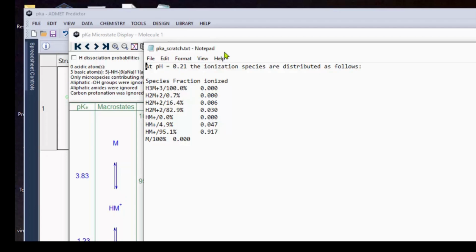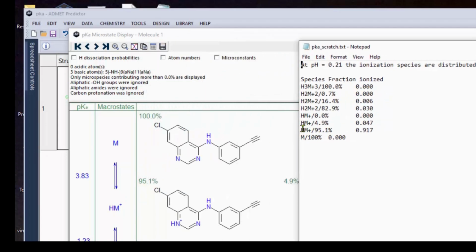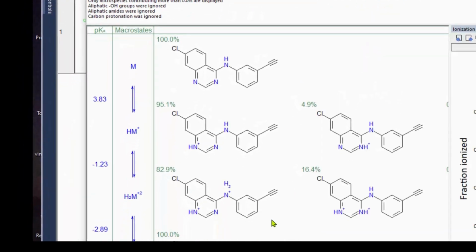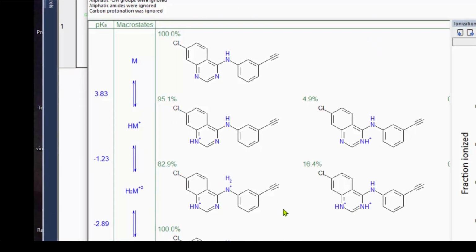So here we're down around 0, and you see that the most stable one, or the highest fraction, is the H plus 95.1. So that refers to this microstate right here. So just this single nitrogen, the quinazoline ring, is protonated.